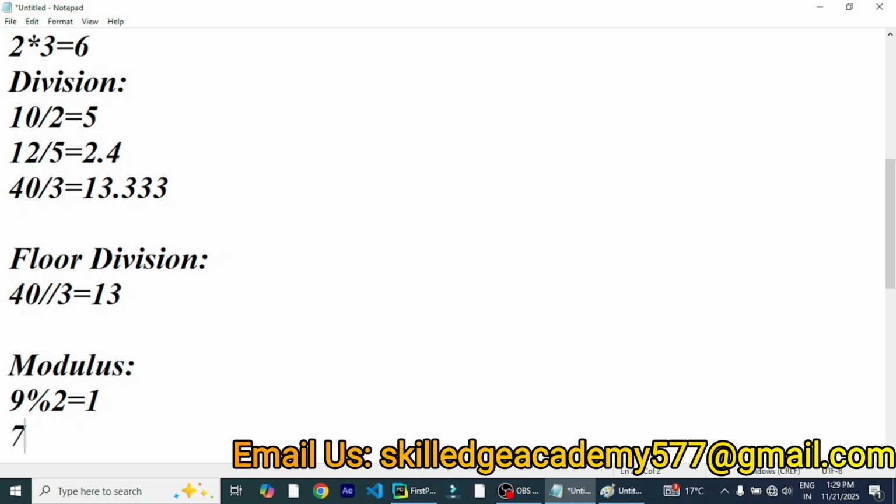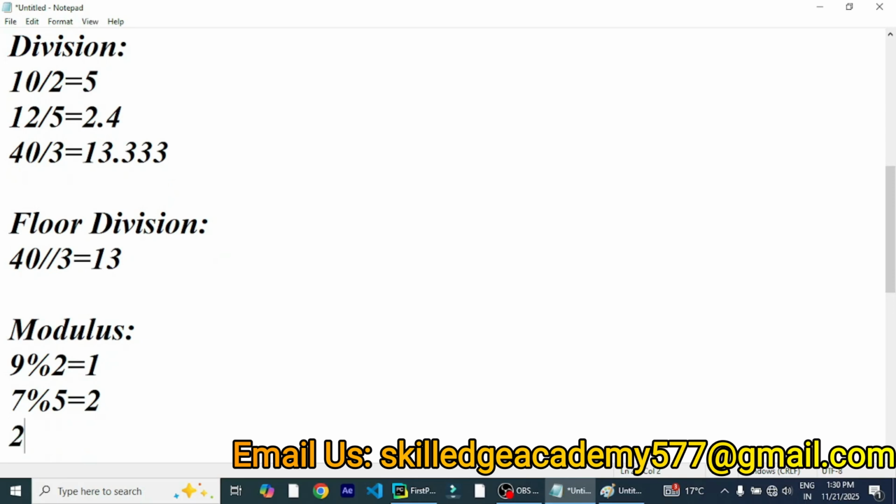Say 7 modulus 5. What should be the answer? The answer will be 2, because if I divide 7 by 5, 5 goes 1 time and then the remainder will be 2. Now what will be the answer of this?